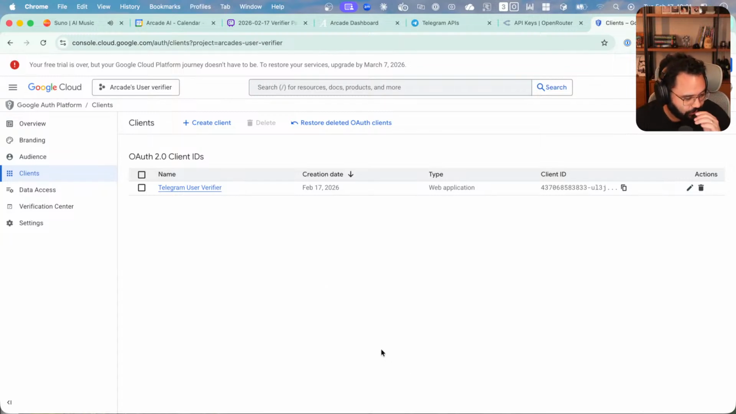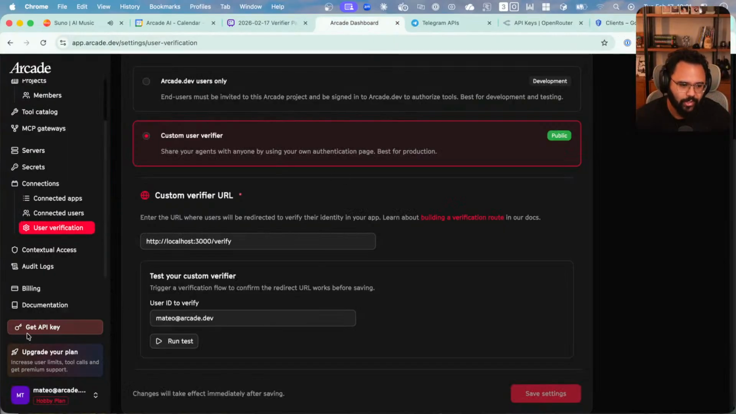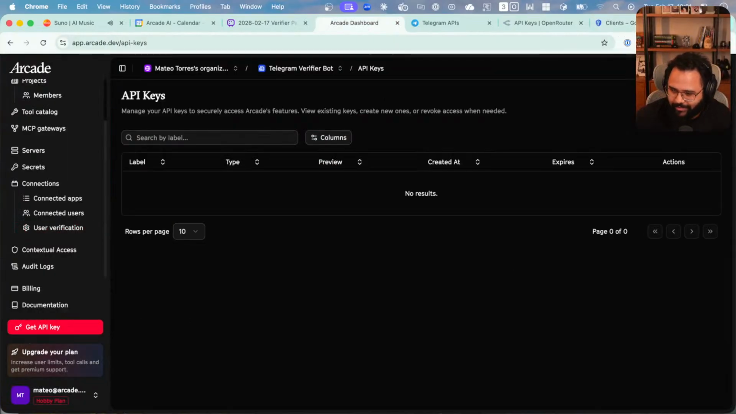Now, because I don't have a server running yet, it's not gonna work. And I'm gonna create an API key and put my face in the meantime, because this is one thing that I don't want to lose again. So I'm gonna just create an API key. I'm gonna say Telegram bot server. Then create the API key, copy that, and paste that into my .env file, which I'm gonna save.